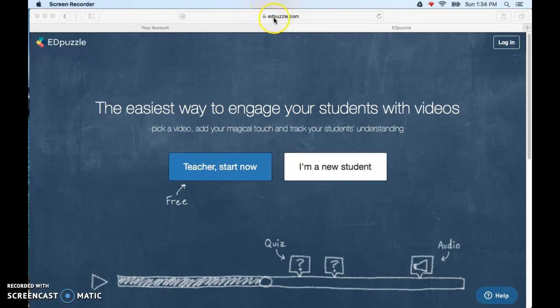So you can get to Edpuzzle by going to edpuzzle.com. And what Edpuzzle is, it is a tool that allows you to select a video and then you can customize that video by editing, cropping, you can add in your voice, and you can also add in questions to make your video more engaging for your students. And also adding in those questions allows you to track your students' understanding, which is a really nice feature.